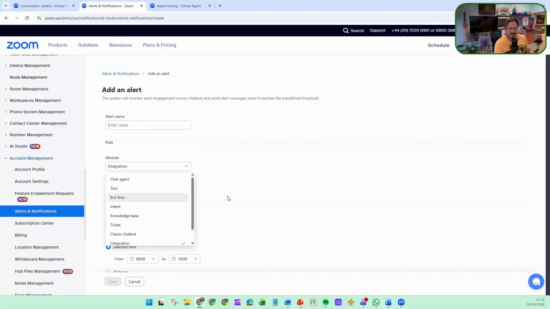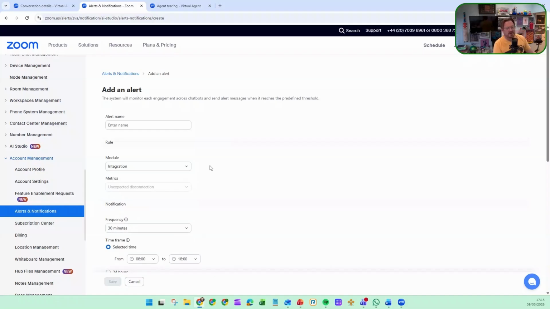So lots that we can do within Zoom Virtual Agent to understand how well it is working and whether we need to improve things and tweak it, but also be aware of things if they go wrong, which is massive because it means we can be on top of those, hopefully before those customers are getting in touch to say, there's an issue with Bridgie, the East London Business Expo bot.